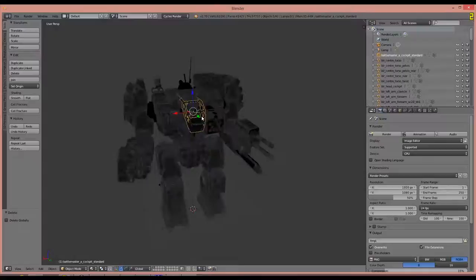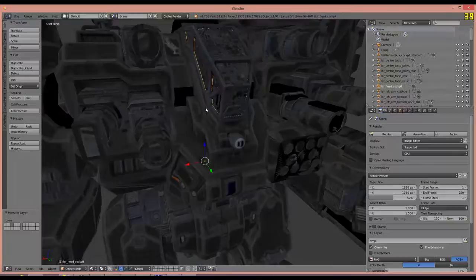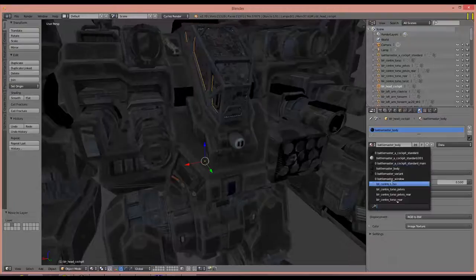Yeah, that looks like cockpit. Okay, so we're going to move that with M to the third layer. There is the glass. We're actually going to leave this one on the first one, and we might as well fix the material right here. So you have Battlemaster body, Battlemaster variant, which are going to be the weapons, and Battlemaster window. So we select Battlemaster window for that, and that definitely looks a lot better.